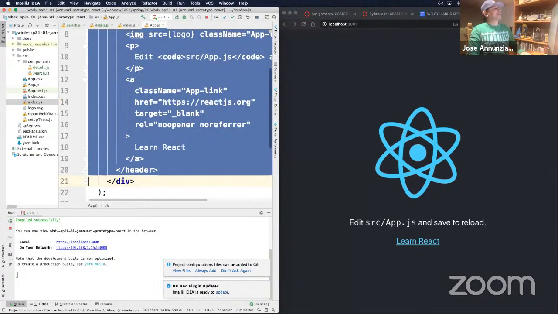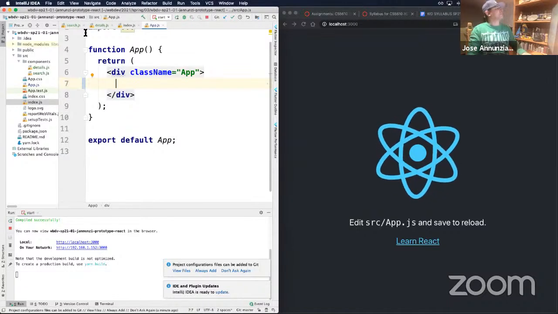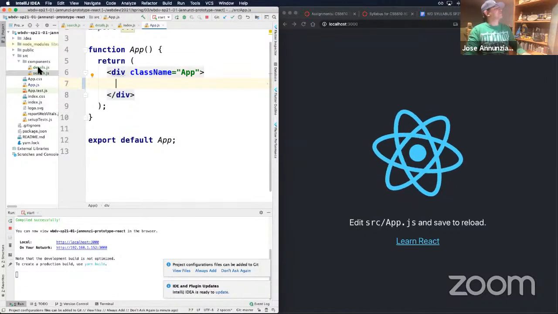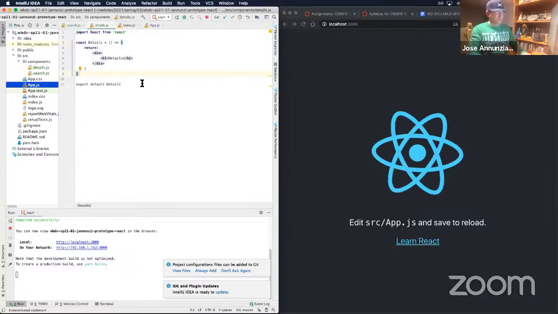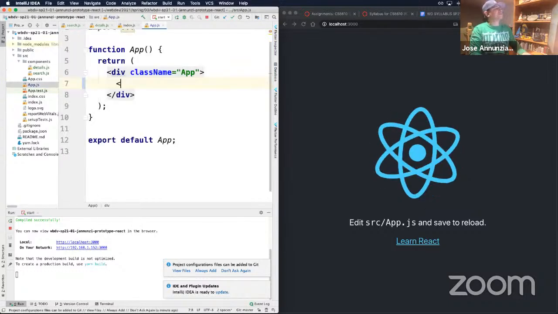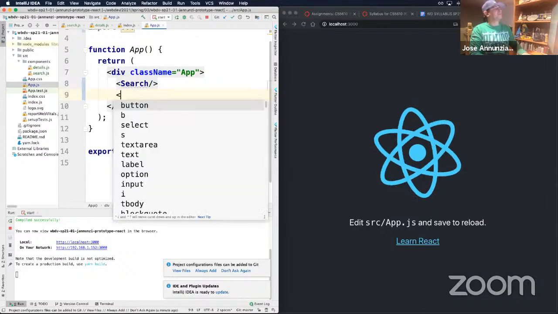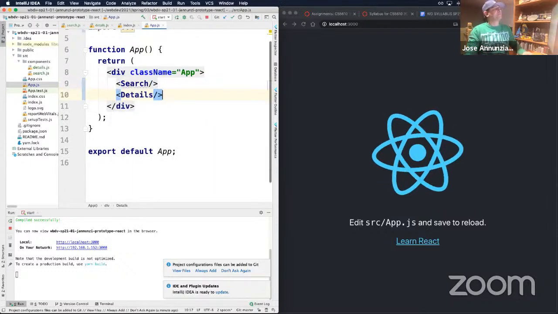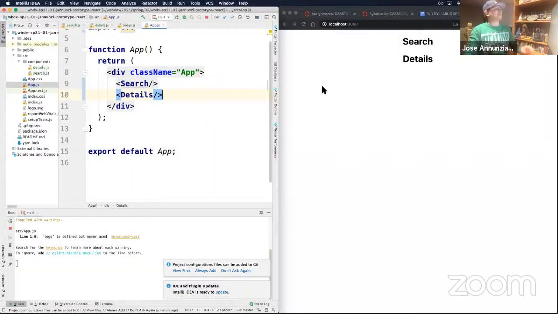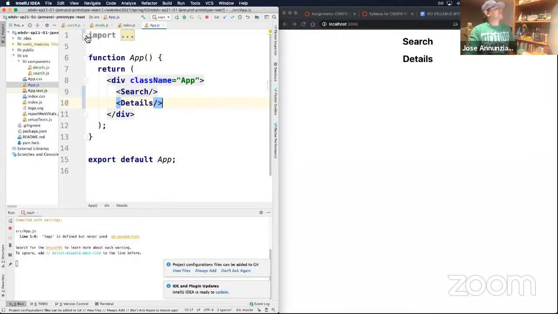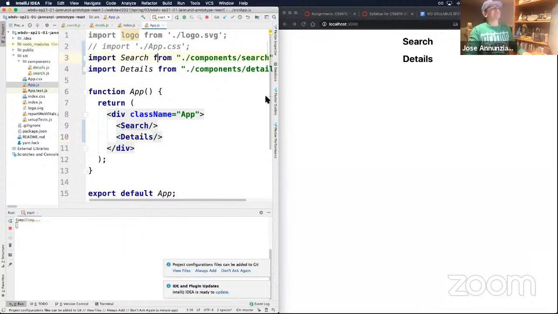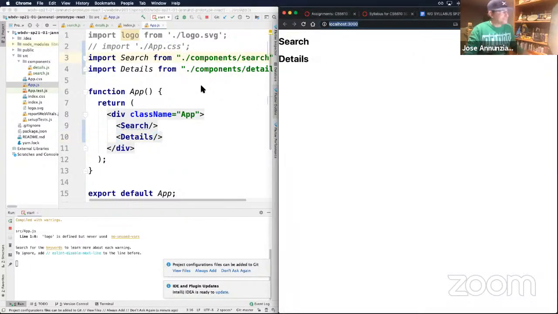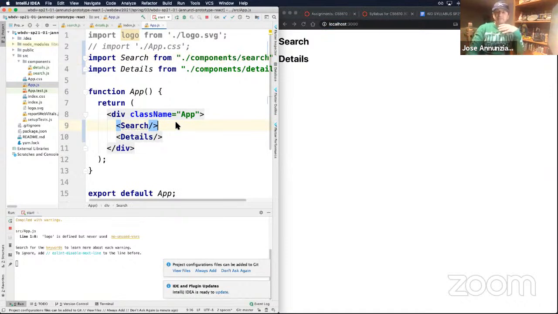So let's replace this with both components. They have the search and detail. So we can have the search, and we can have the detail. There we go. We have search and detail, and probably don't want these in this app.js. Okay. All right, excellent.